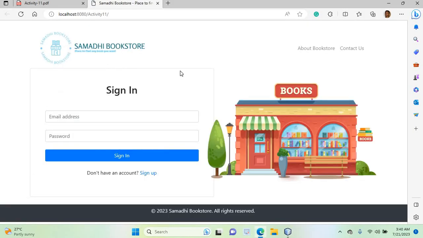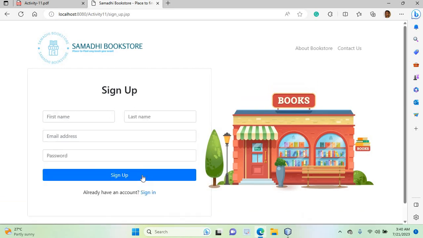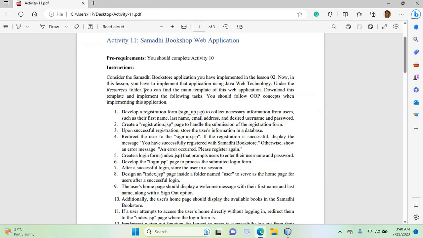Okay, so this is the template. We have used this template in the previous activity as well. You can see this is the sign up page and sign in page. Once you click on sign up, you will move to the sign up page. Okay, so the template is working, so we will start our activity now. As the first thing, we need to add some OOP concepts into this project.